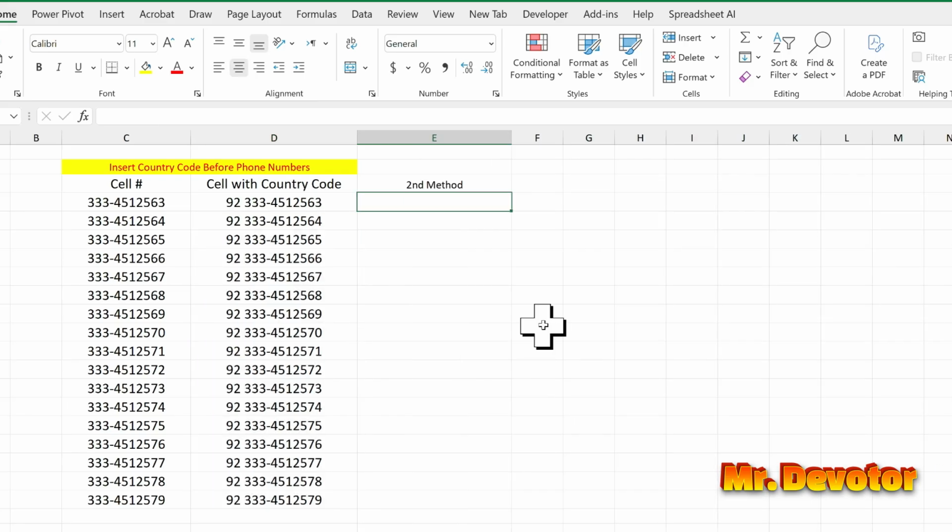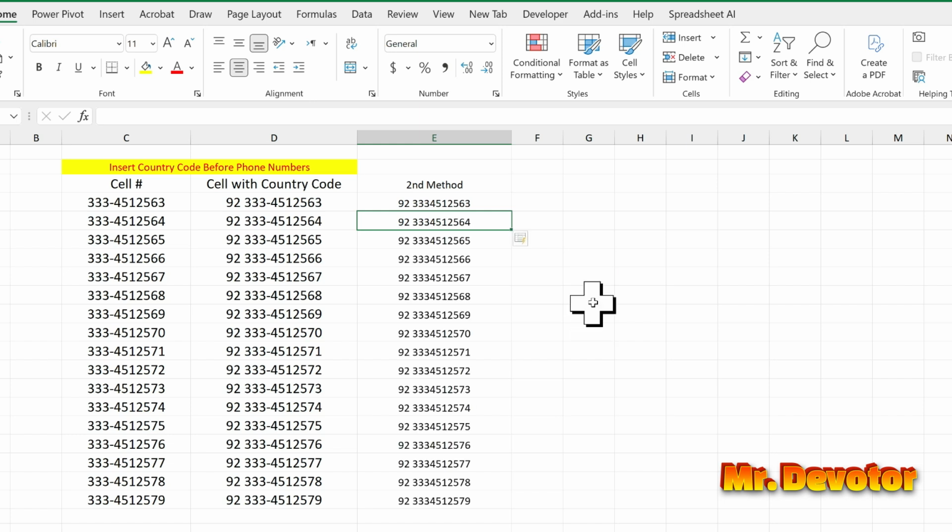So there is another method. Type the 92 before the number and type the number, and hit enter to go into the next cells and then press Ctrl E, and that's all. This is the flash fill, so you can see that the country code is added. So in this way you can easily enter a country code before any number.